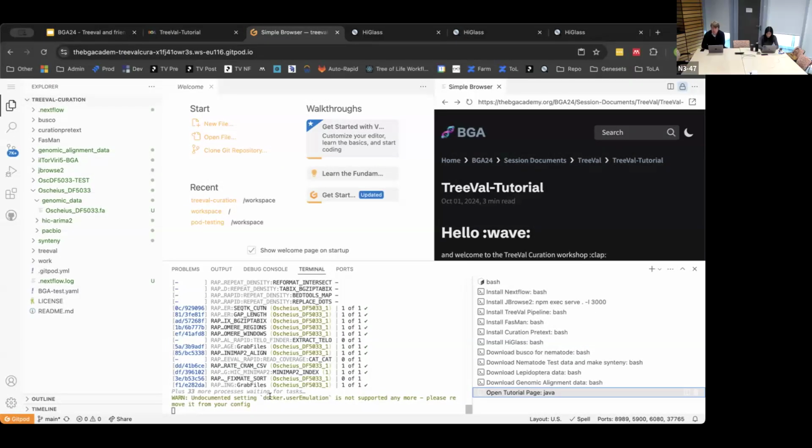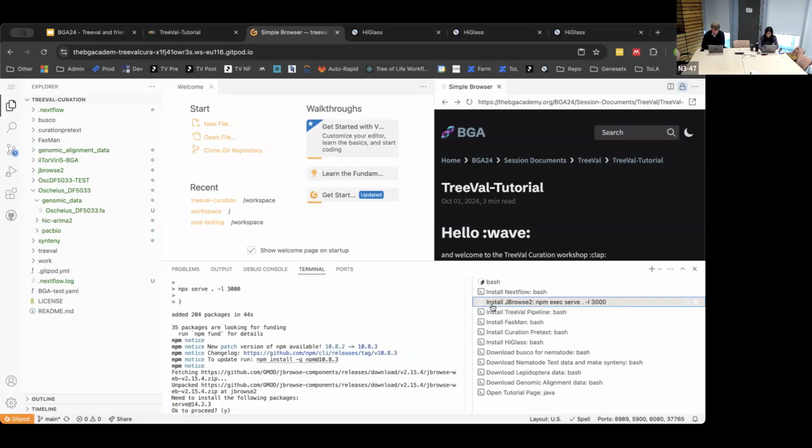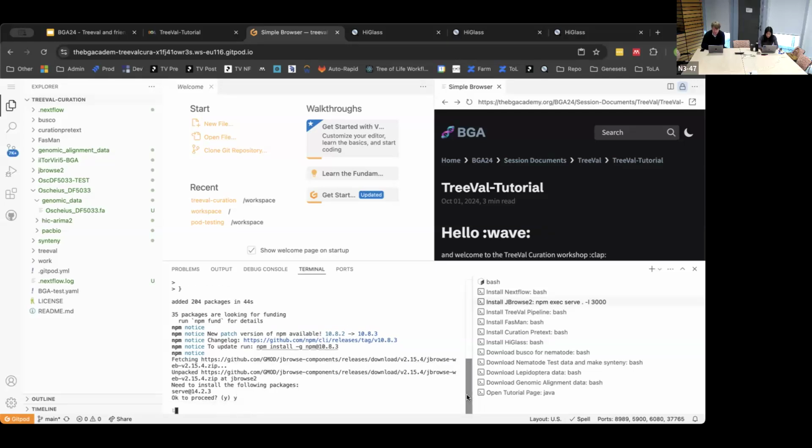Okay, it's 20 past, so I'm assuming people are back or getting back now. So we shall move on to the next stage, which is viewing data in JBrowse. Before we start, there's just one bit of manual setting up that's required. On the install JBrowse 2 serve tab, you basically just have to type Y and allow it to continue. And that will complete the installation and make JBrowse available to view.